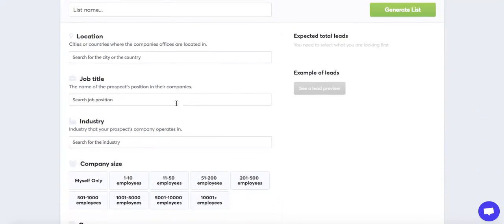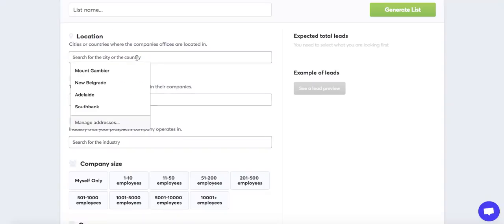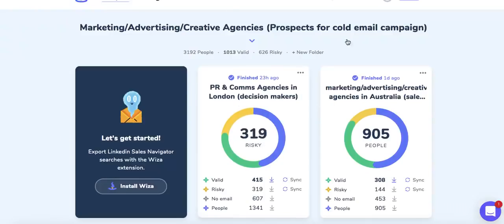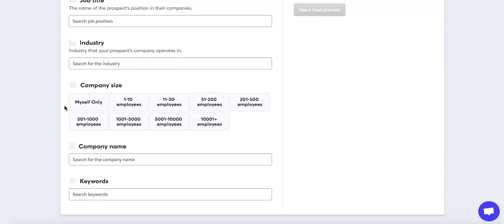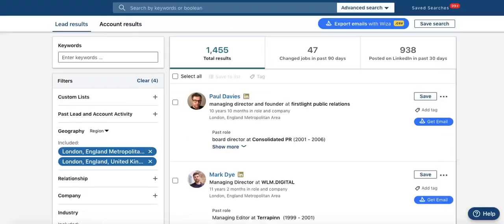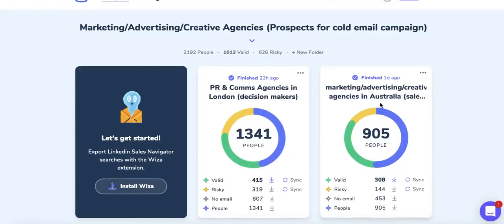But I found, especially towards the end of last year, that the quality of the data was a bit poor, to be honest. So I stopped using it, and that's why I started using this tool, Weezer, instead. I still will use Find That Lead from time to time, but Sales Navigator plus Weezer is my default now for sourcing contact details.